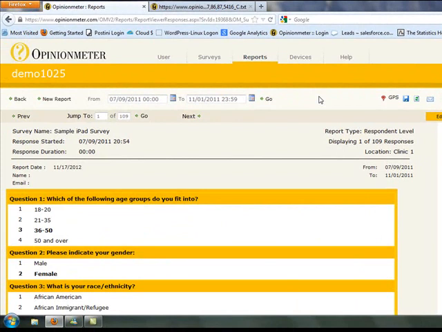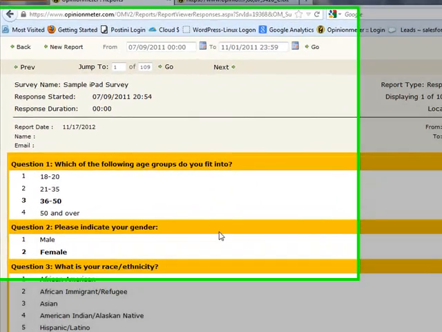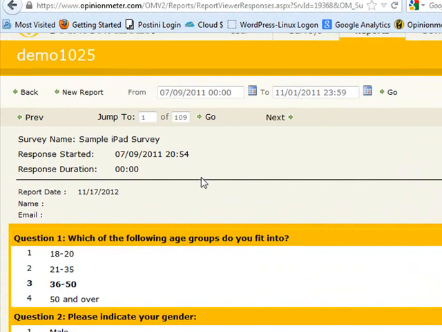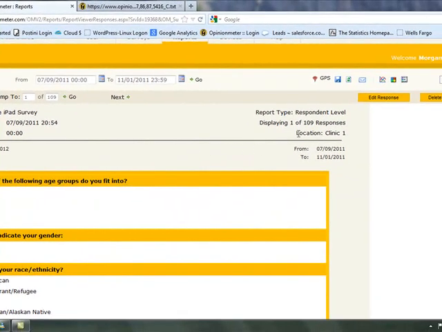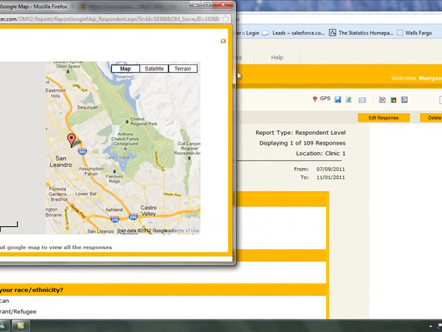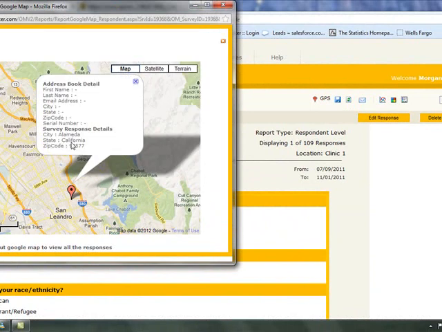Or I can drive down into a respondent level report and take a look at those 109 individual respondents, and I can just click through and take a look at them, and you'll see the responses are highlighted in bold. So this was a female between the ages of 36 to 50 who answered the first survey of the 109. I can also go in and take a look at the GPS, and we are integrated with Google Maps, so it shows me where this particular survey was when it was taken.